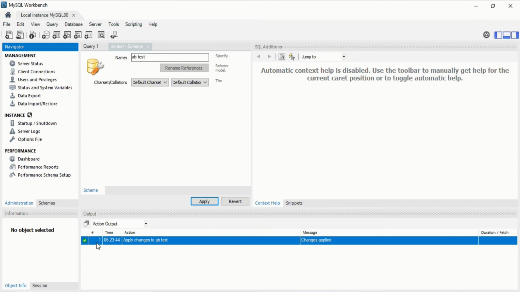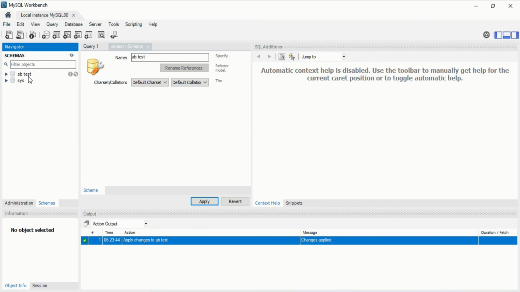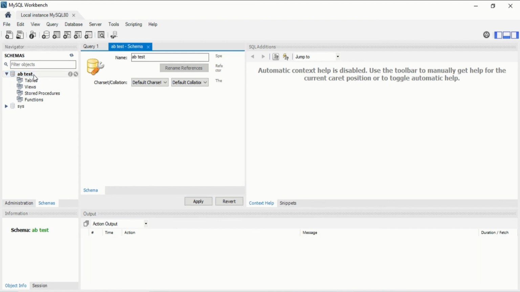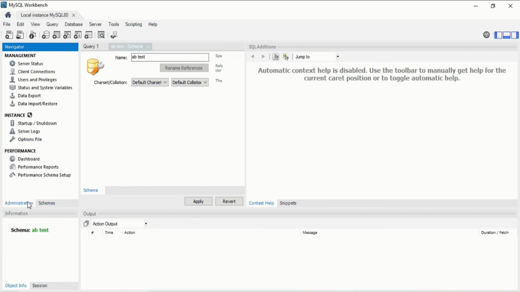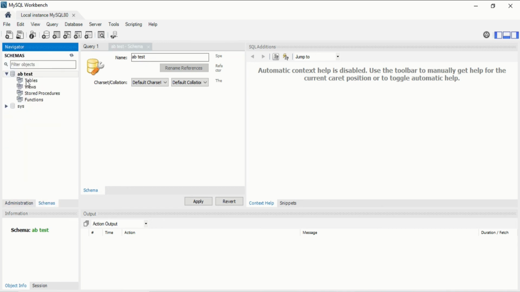In here, you will see action has been done. So in a schema section, you will go A/B test. When you go on a A/B test, you will see a schema there, but there is no table, values, views, or function there. Now we have a schema which is A/B test. So earlier we are in administration, now we are in schema. So we will see there is no table for now.